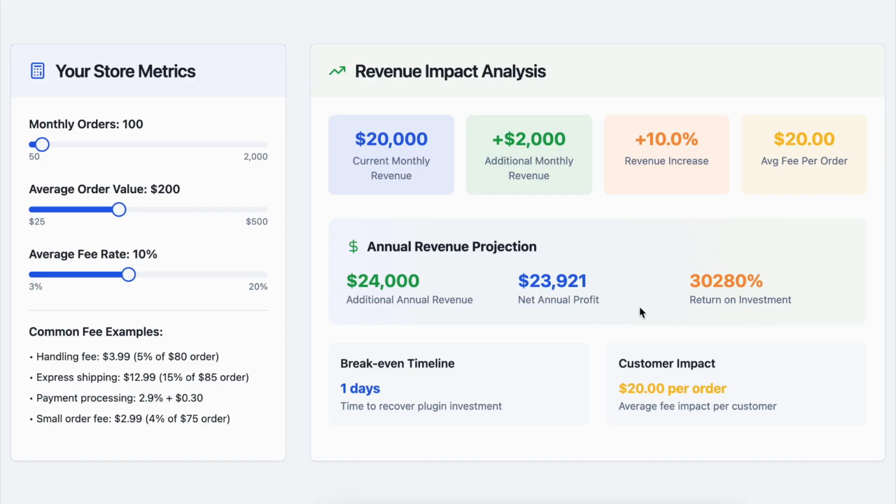And the ROI? You're looking at over 30,000%. Not a typo. Even a $3 optional fee can snowball into thousands when applied smartly.